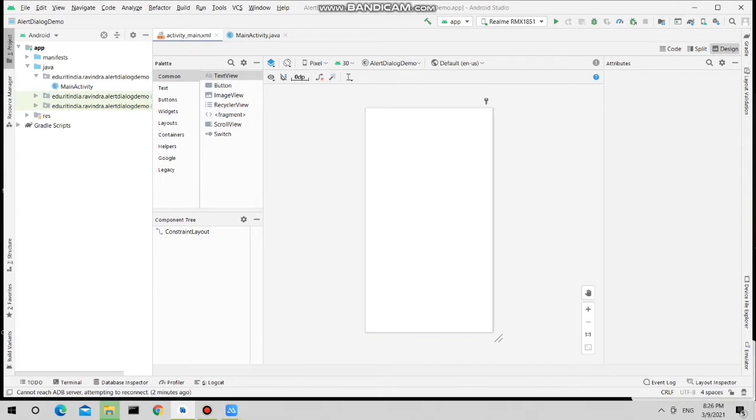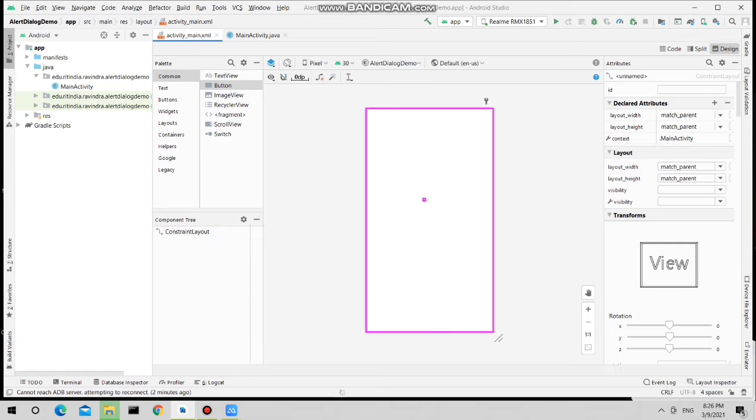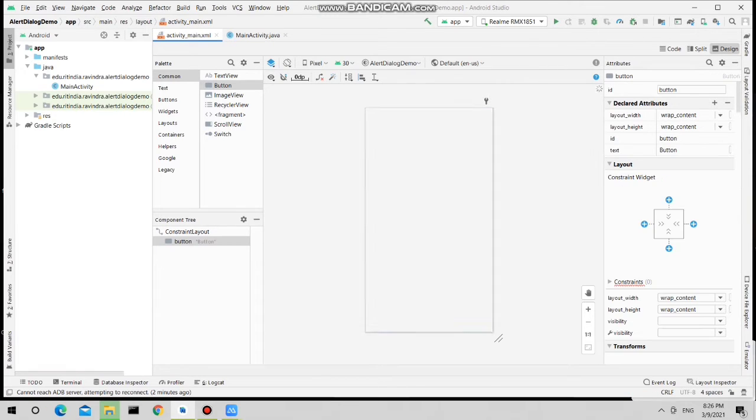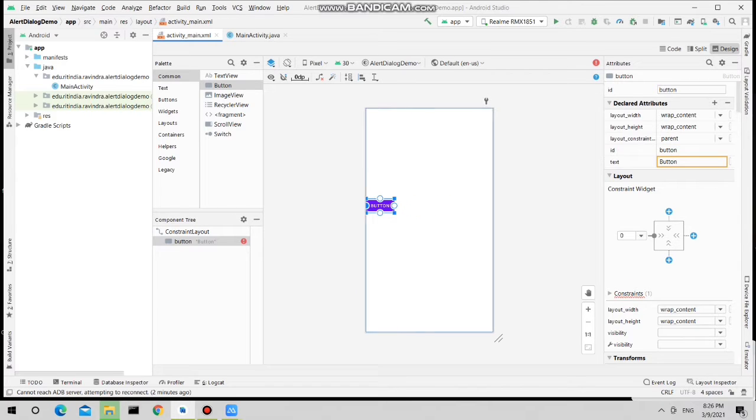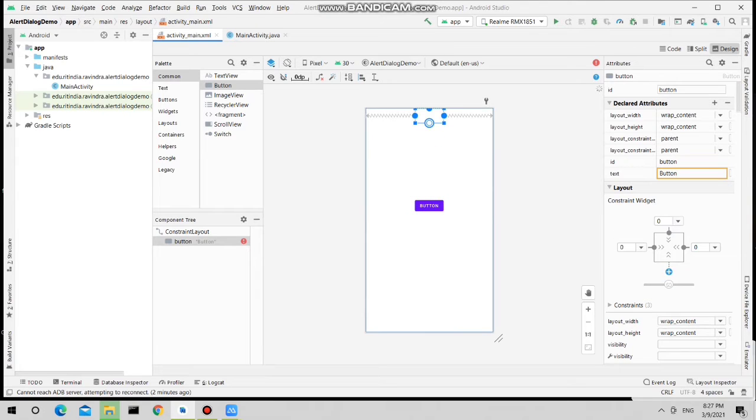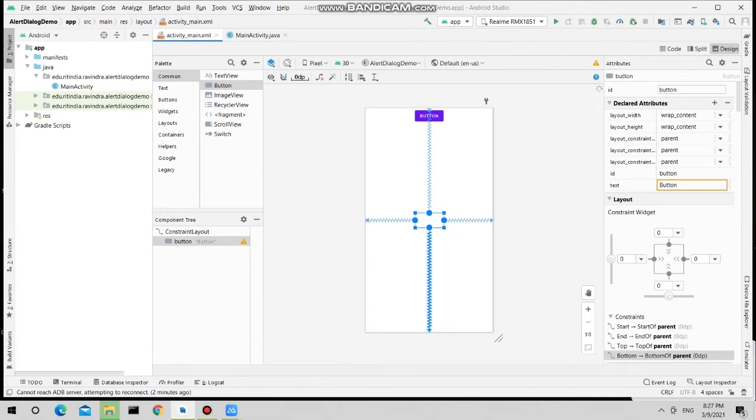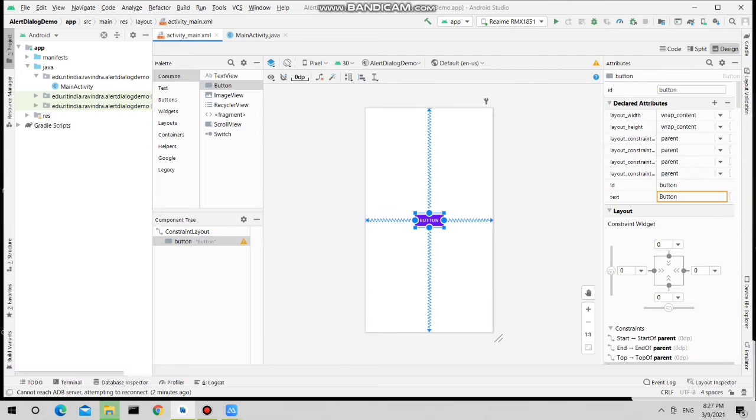So let us start. I have created a new application, alert dialog demo, and I will take one button on this activity. I have taken an empty activity, and on this activity I will take one button, and whenever the user taps on this button, we will show an alert dialog to the user. I will just give the text show to this button.